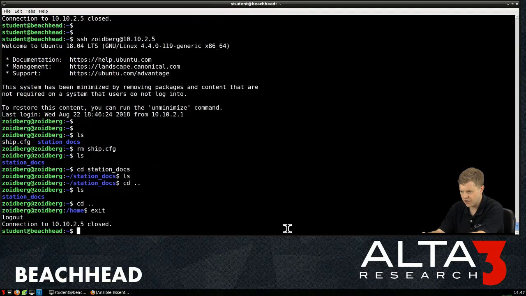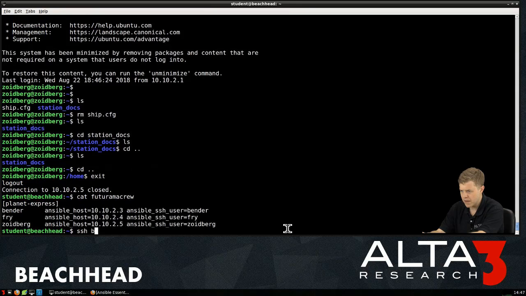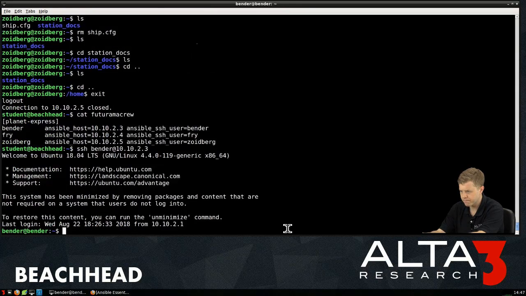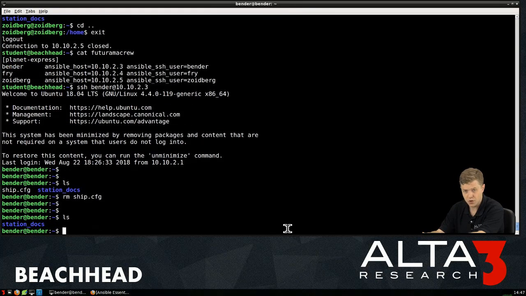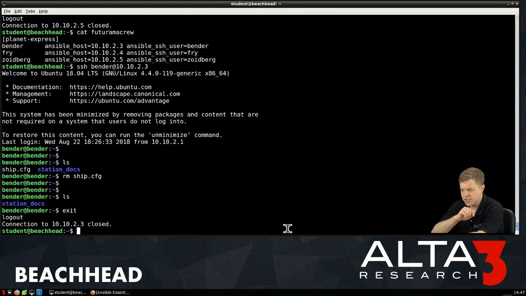And just for fun, let's go ahead and as well SSH into Bender's. Bender's a good one. Let's go to Bender at 10.10.2.3. And he has a ship.cfg, so let's remove ship.cfg. It's gone. And here's the neat thing. We're going to leave that file on the Fry machine.